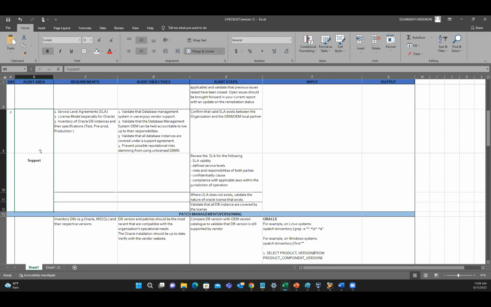Speaking of support, another thing you should request is your service level agreement, your license model, and your inventory of Oracle DB instances or whatever DB instances you have. When you talk about license model, some of these OEMs have a robust way of even calculating license usage. This is a big deal, because most institutions have run into problems and reputational risks with the OEMs for using Oracle or DB instances that were not licensed by the OEM. By OEM, I mean the original equipment manufacturer.